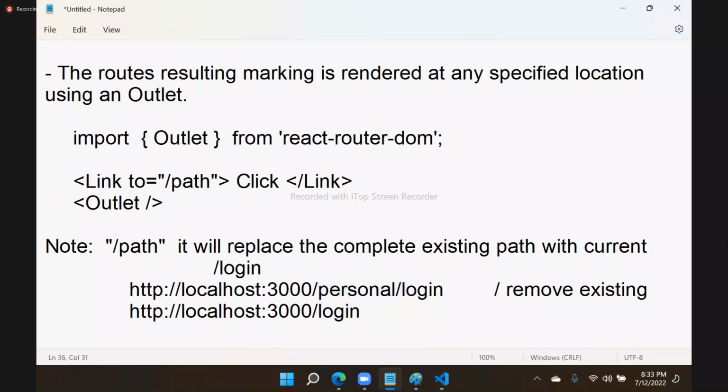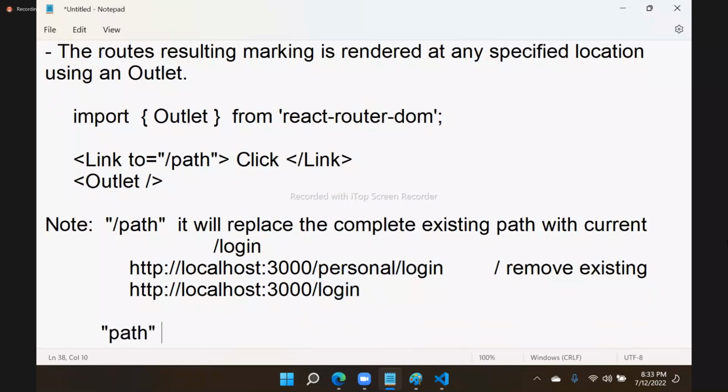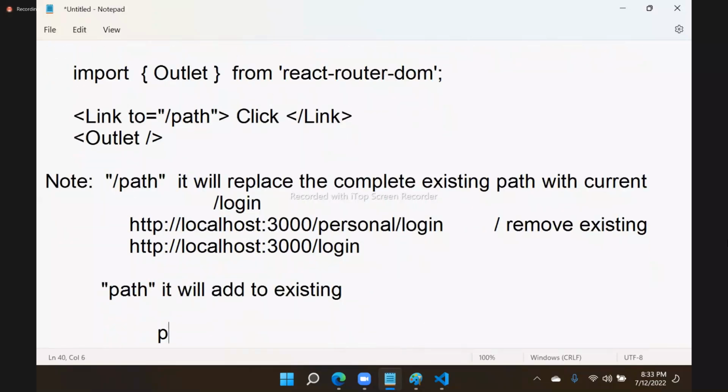If you want to add to the existing, we have to just use the path. It will add to the existing. That means if there is already personal, it will add login. If I use slash, that means it is taking me to the root level. If I am not using slash, then it is going to add to the existing. In nested routes, usually we need to add to the existing, not to the main. When you want to take to the main page, just use a slash.